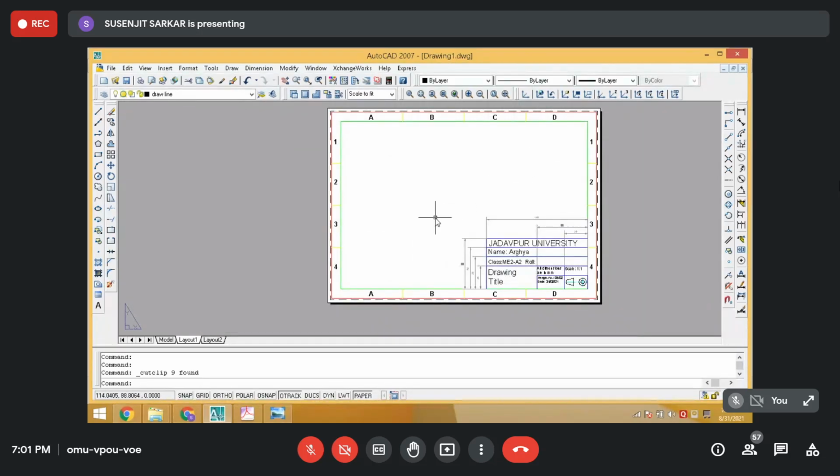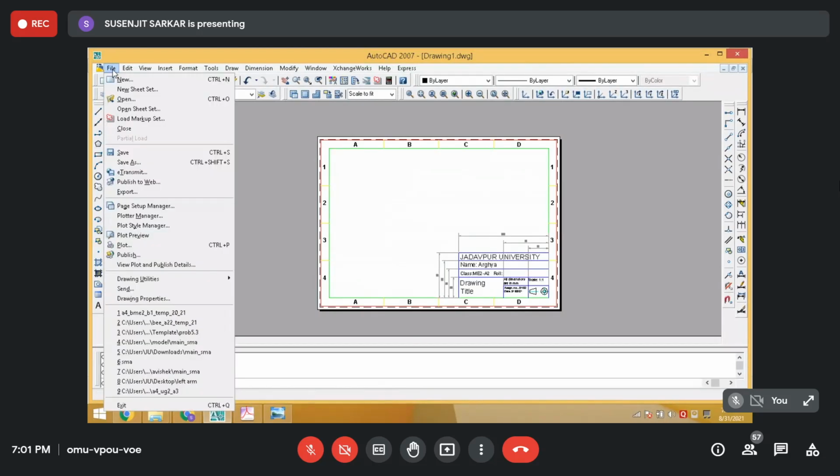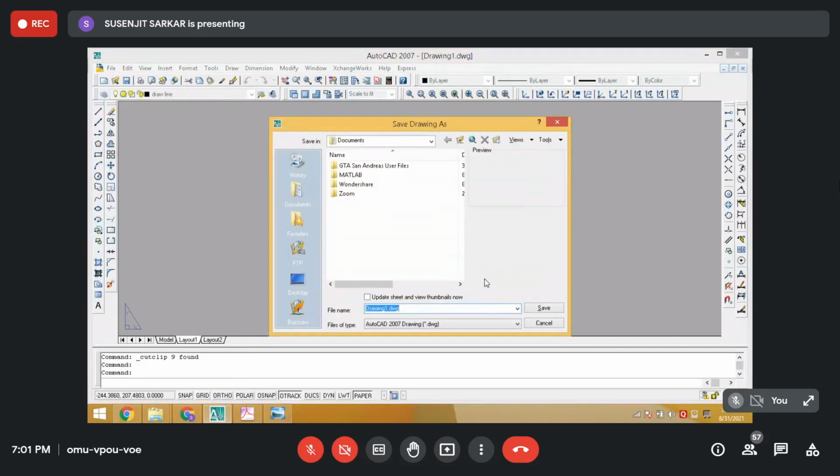Now, how to make it a PDF? Okay, first of all, I want to save it. How to save it? Go to File, Save As, create a folder in Documents or Desktop, anywhere, right? Your assignment folder or the drawing folders, but actually the drawing template, if you click it here, template is only saved.